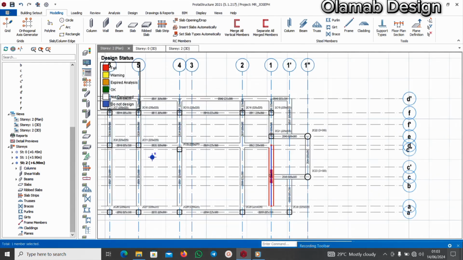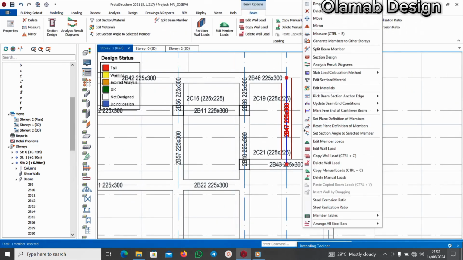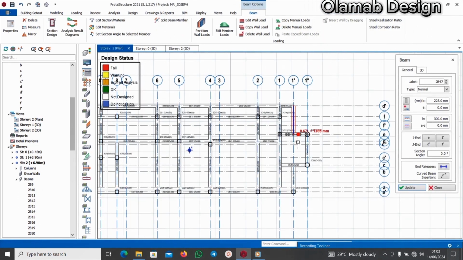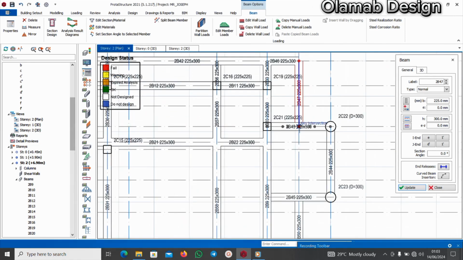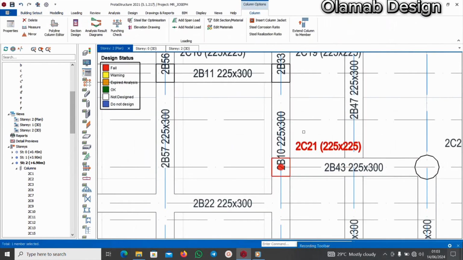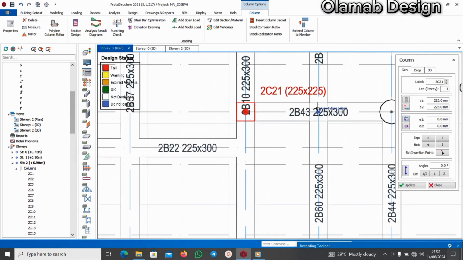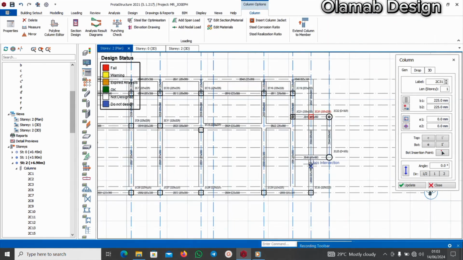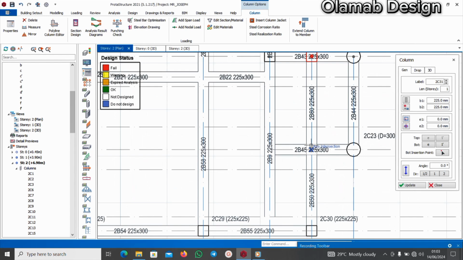I need a column at this point on 1 prime. On 1 prime, I need this beam to run down. Let me select this beam and say properties. So you need to be very careful when doing your general arrangements. I need this beam to run straight down this way. So this column is meant for this other side, properties. Okay, can you see that? And this one is also meant for this point.